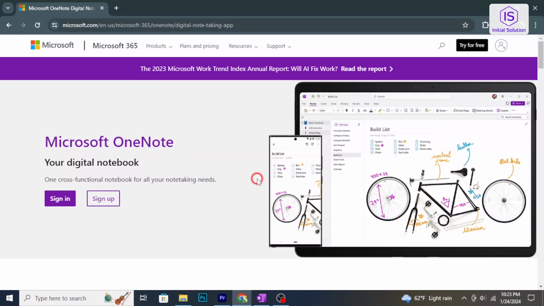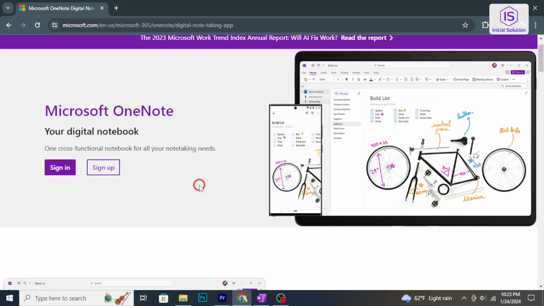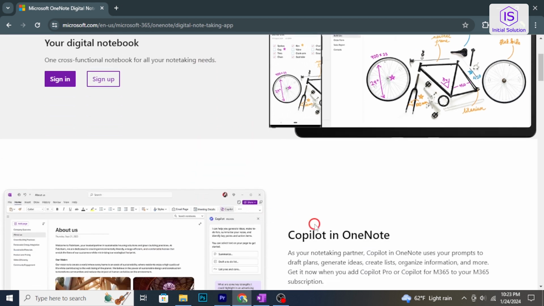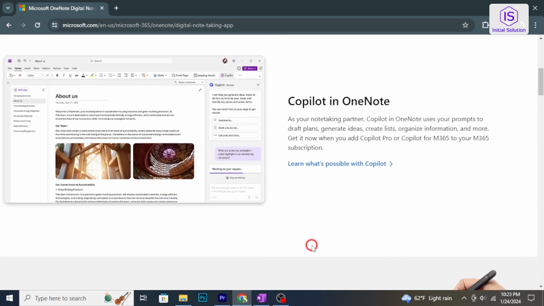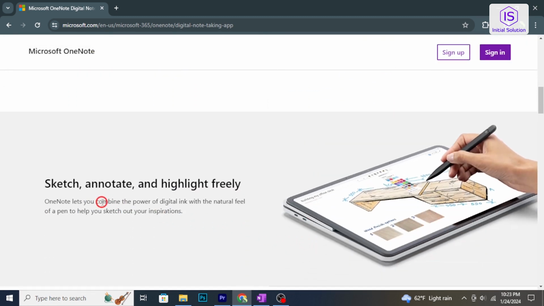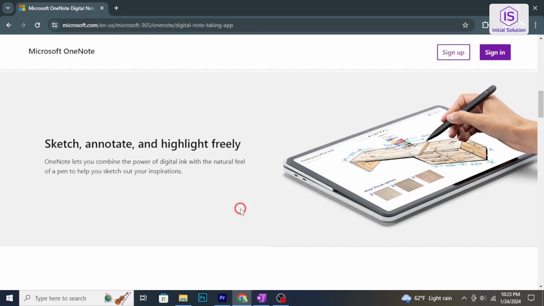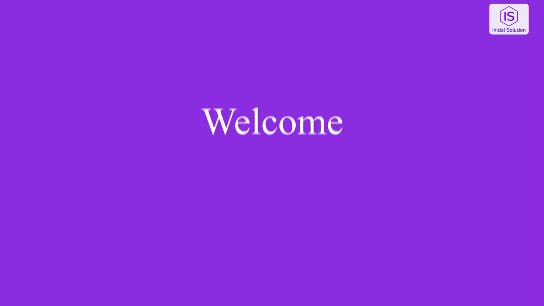In today's tutorial, we will explore the basics of Microsoft OneNote, a versatile note-taking application that helps you capture and organize your ideas seamlessly. So let's have a look now.